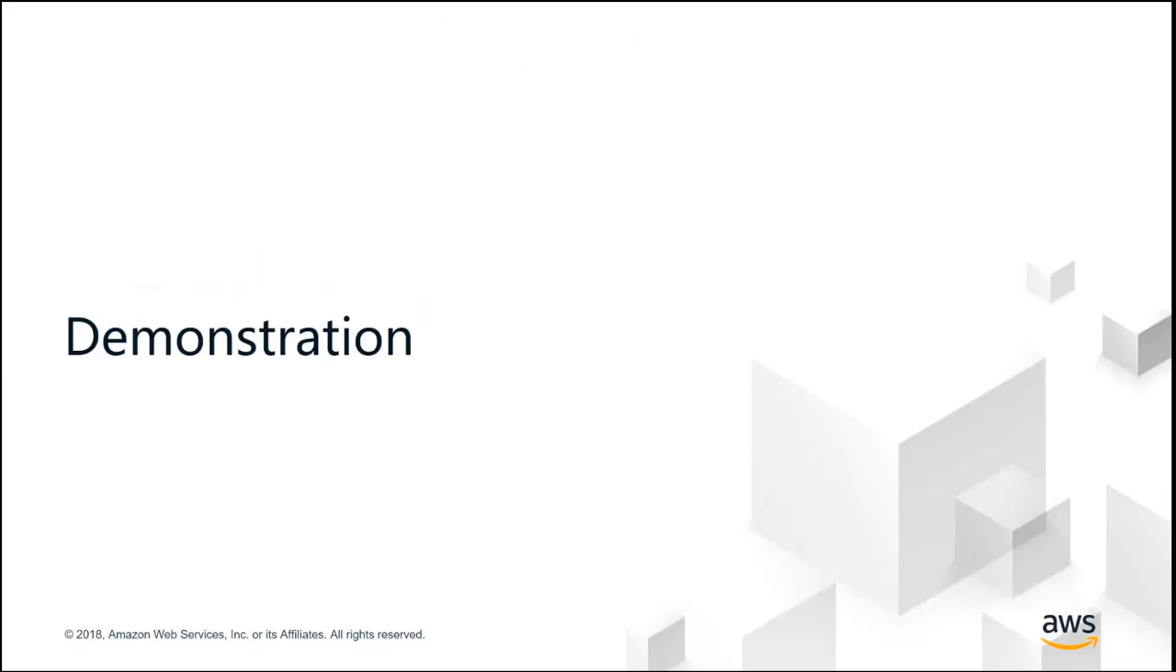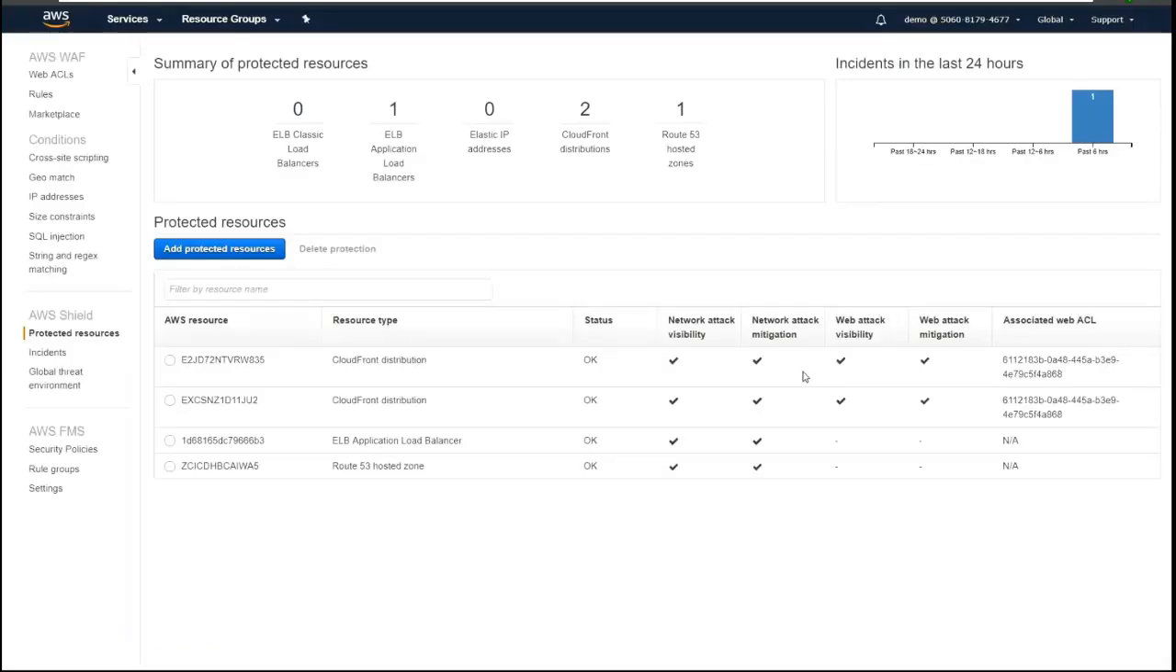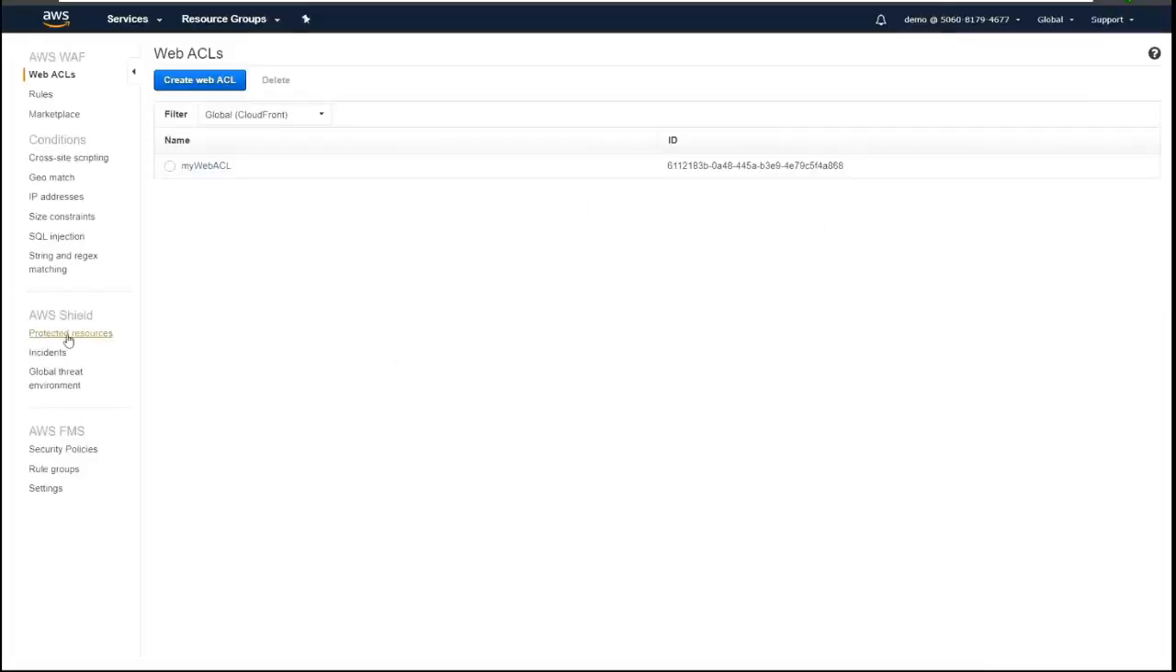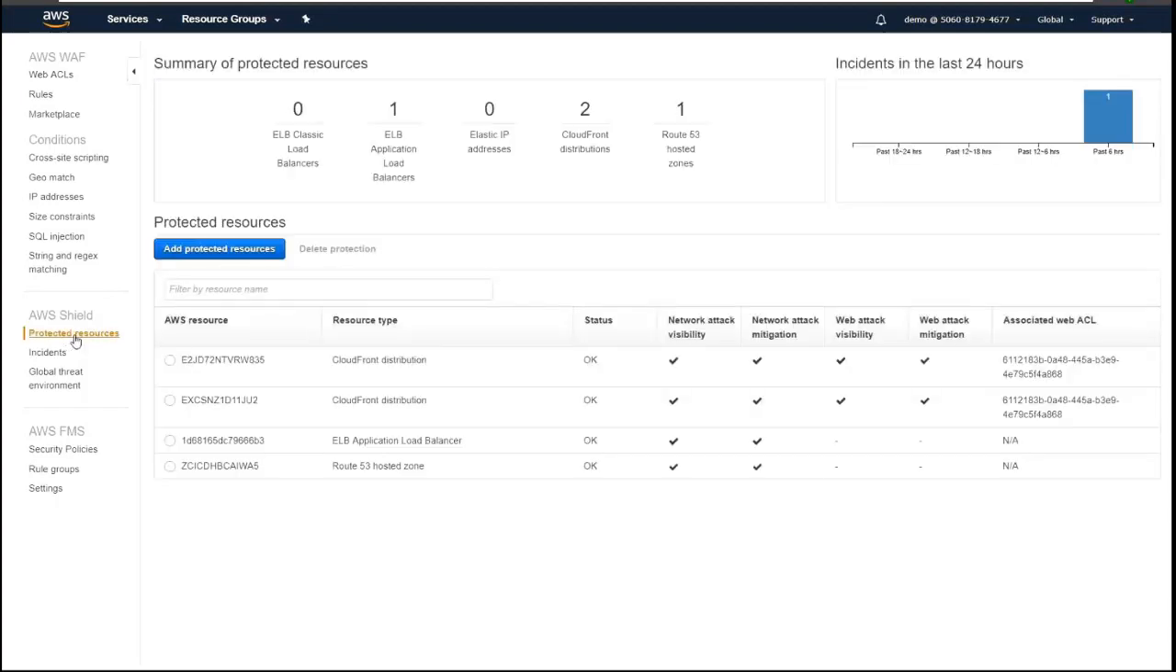Okay, so now I'm going to give a live demonstration of AWS Shield Advanced and show you what the inside of the console looks like and register some resources right now. Okay, so I'm going to go ahead and start off at the Shield and WAF console. Now, if you haven't subscribed to Shield, when you click on the protected resources link, you'll get a splash page allowing you to sign up for and commit to Shield Advanced. But since this account already has Shield Advanced subscribed, you're taken to a summary of your protected resources.